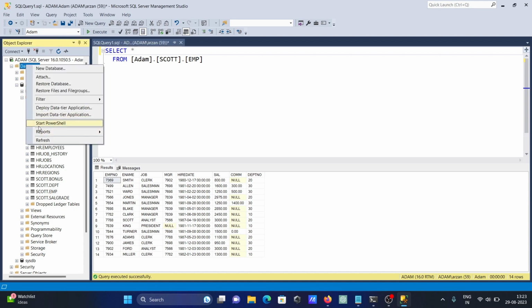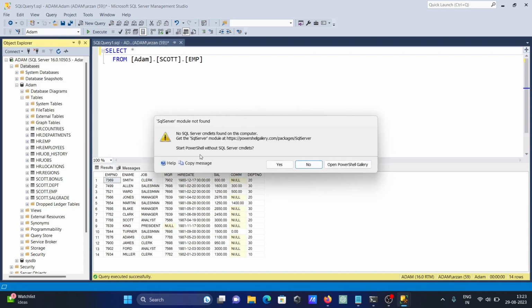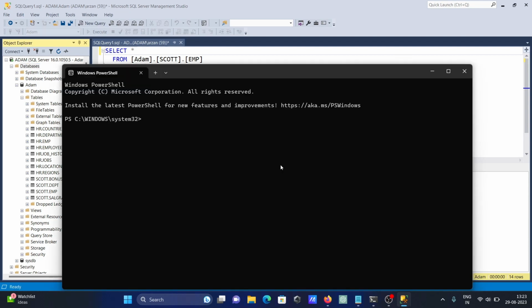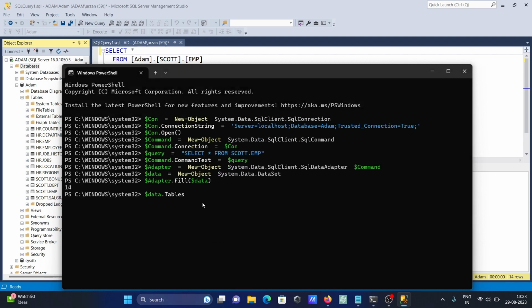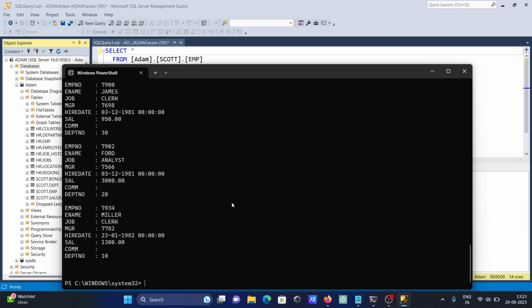The second way is if you want to connect from inside SSMS: right-click on this database, and here you can see Start PowerShell. For this, if it says SQL Server module not found, click Yes. And now here you can see Windows PowerShell comes up, with the message to install the latest version with new features and improvements. Okay. And here, if you paste this code, then you can get this data.